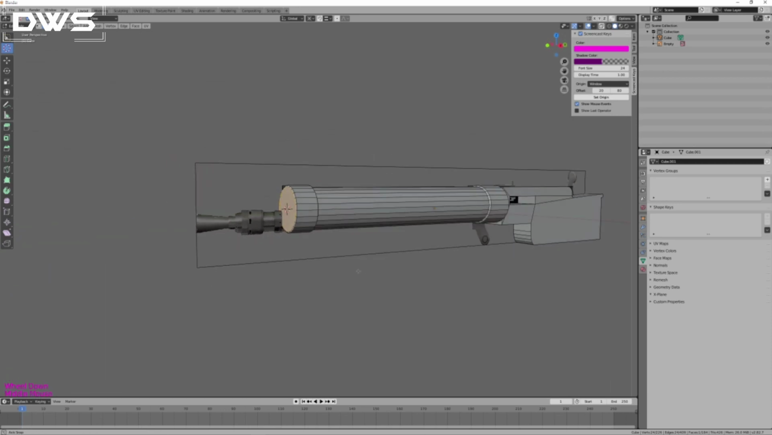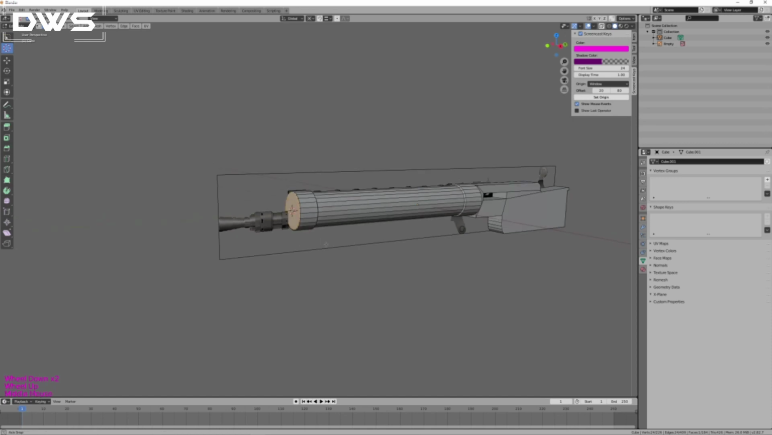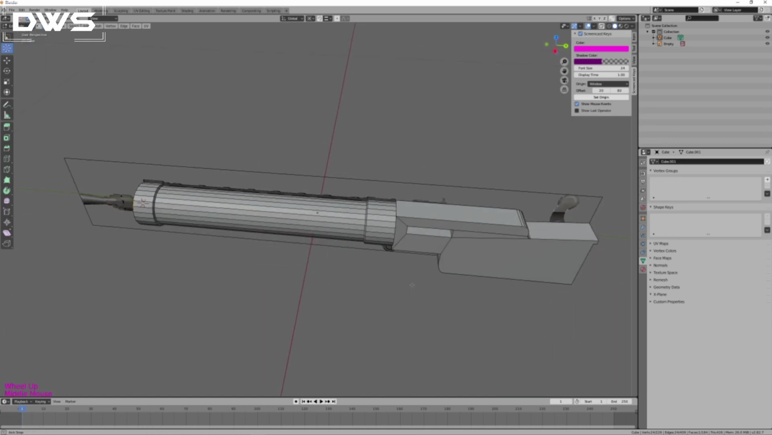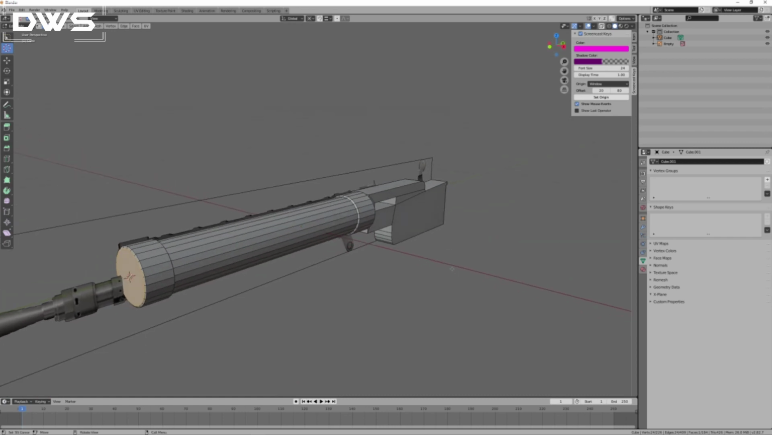So again, that's basically the gist of it. I mean, I can continue doing this, but it's the same steps over and over again. So that's good, and that gives you an idea.